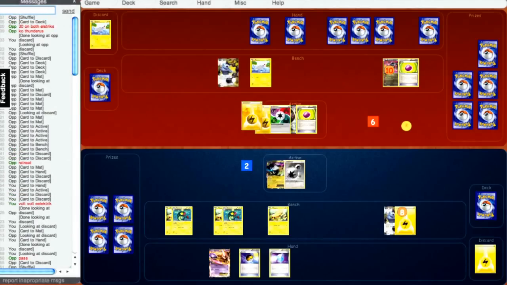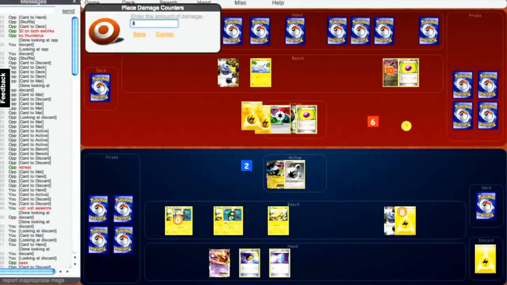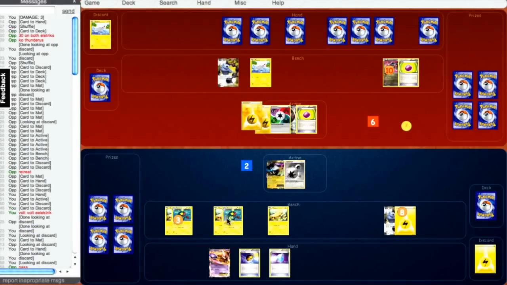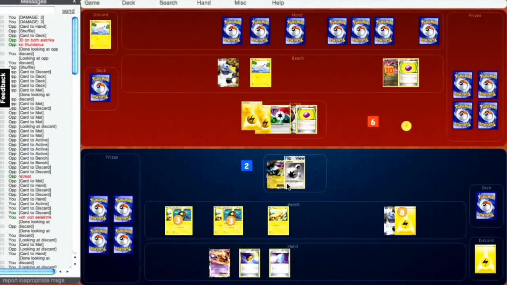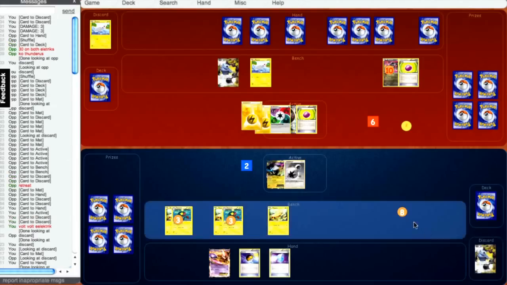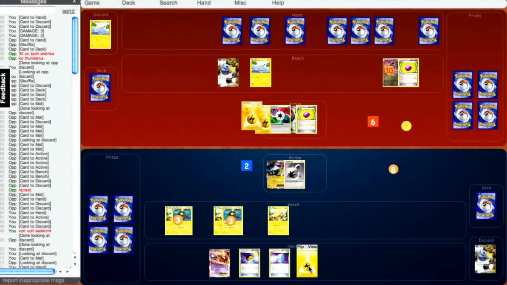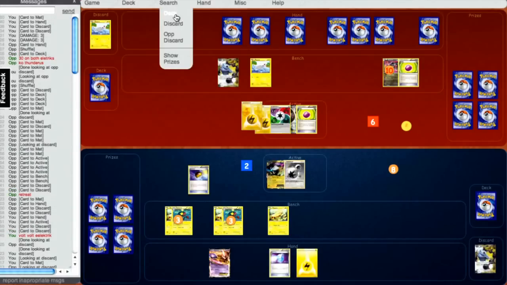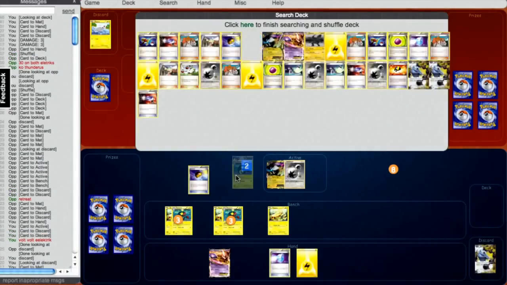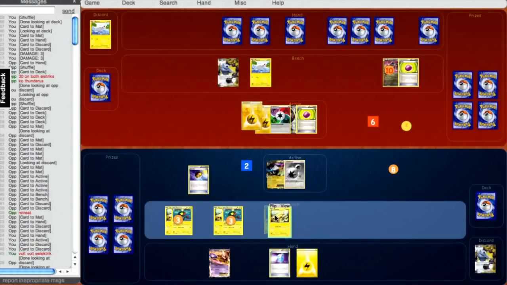And then he's going to put 30 on both of my Eels, which is kind of intimidating, and I don't really have an answer to this threat immediately. The Raikou is definitely a good play. I'm going to Level Ball out and get that third Eel.